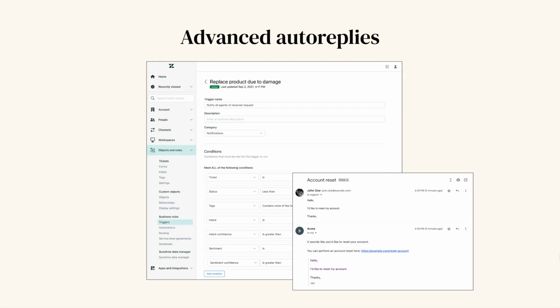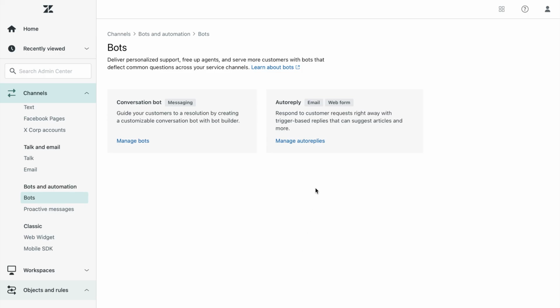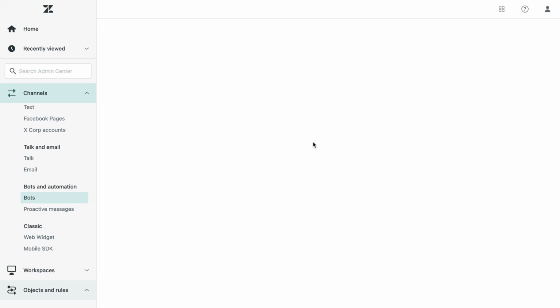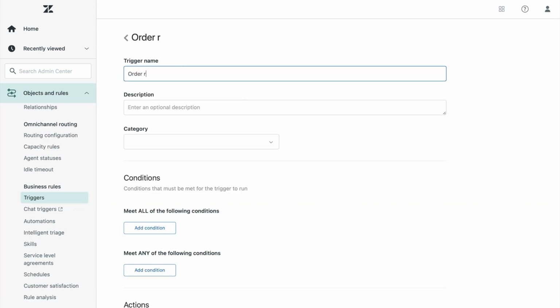Let's switch gears and take a look over how you can easily set up auto replies that allow the bot to intelligently deflect customer queries over email and web forms. Start from the bot page, select auto reply, and create a new trigger. Give your trigger a name and category.